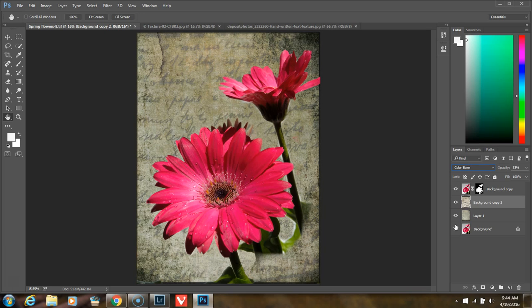Now I lucked out here because if you look at the stack, I've got the kind of grunge background. On top of that, I've got the text, and on top of that, I have the flowers. So the flowers are laying over the text, which is really what I wanted anyhow. And what blend was it? That was Color Burn. And you can see what it did.